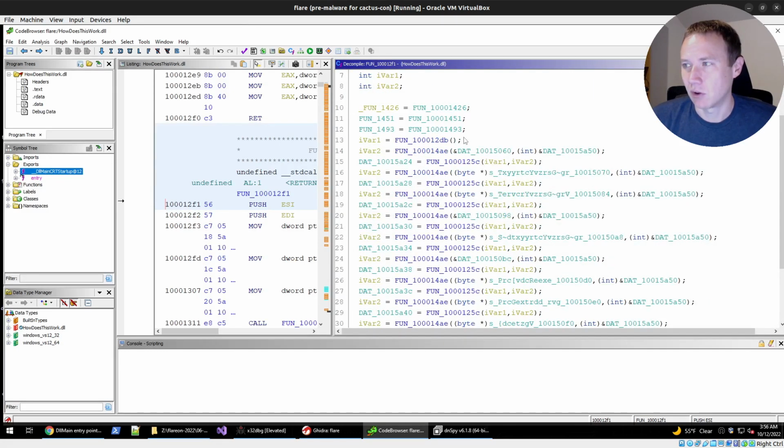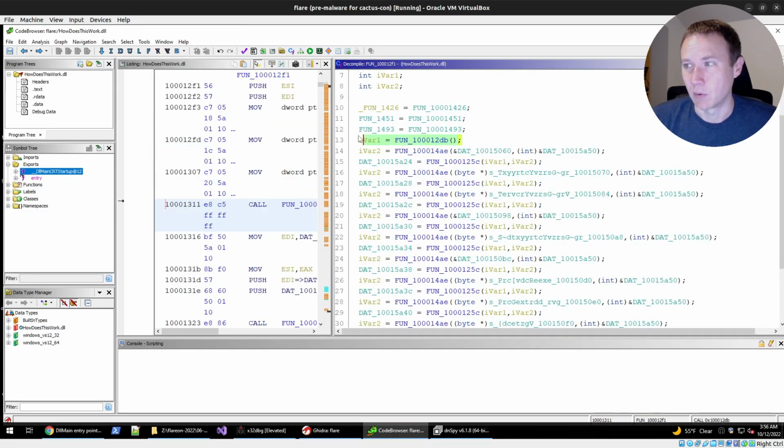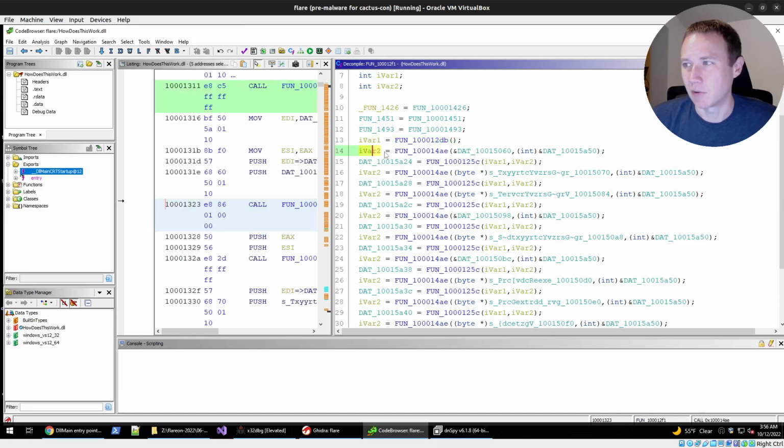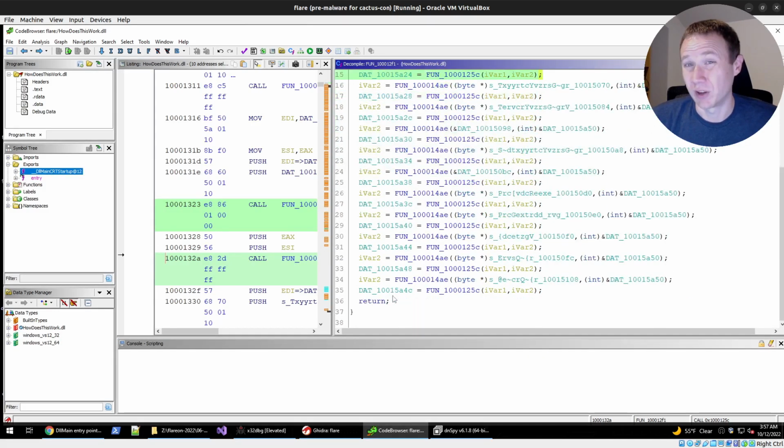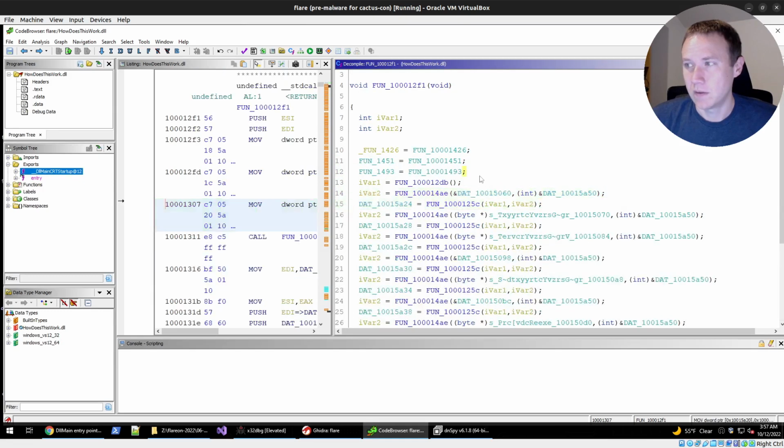So next I have this call to 12DB. I'm going to want to look at that. And then I have all these pairs. Each pair of lines calls 14AE, takes the result and returns it, and then uses both these results with 12.5C. And it does that over and over again, setting a bunch of globals, and it returns. So we need to know what this one does.